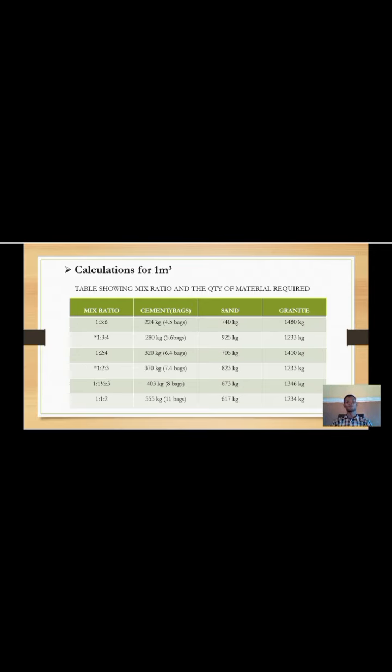The next thing we want to talk about is the calculation, how to get the amount of cement, sand, and granite we need for the different mix ratios. Now, if you are watching from YouTube, you can check the video up here. In this video, I've done the calculation of how much cement, sand, and granite you are going to need for a particular mix ratio.